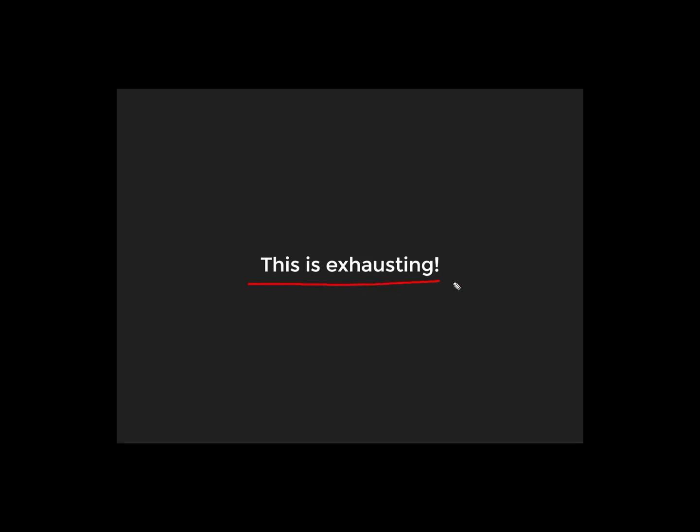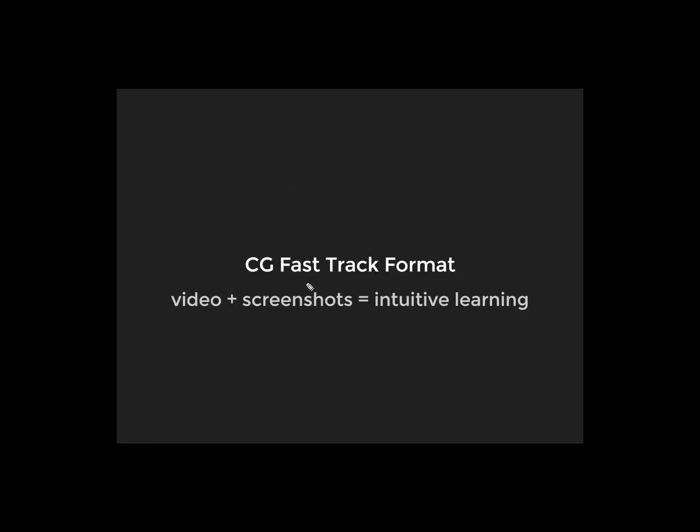At CG Fast Track, we've been through this time and time again. Not only putting myself through the learning curve of all this different software to be able to work in the industry, but teaching hundreds of students that are now working in the industry, it's easy to feel like this panda bear where you just get frustrated and you just want to smash your computer, right? So the CG Fast Track format is designed to solve this problem. And it's incredibly simple. We just combine video and screenshots, and what that does is it creates an incredibly intuitive and fast learning curve.